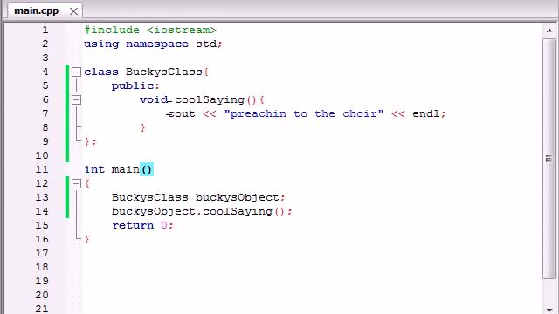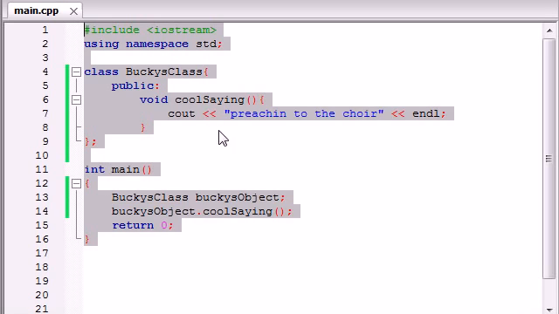Pretty cool. So now we wanted to actually use that function that's inside the class. Well, we can't just go ahead and write cool saying, because if we had a bunch of different classes, it wouldn't know which function named cool saying to use. So it wouldn't know what class we wanted to use. So in order to use that function, we needed to make an object of that class. So we're saying, all right, we're making an object called Bucky's object, and it is from Bucky's class. So now whenever we use Bucky's object, it knows that we're going to be working with Bucky's class. So we use Bucky's object cool saying, and that's basically our way of telling C++ that we want to use the cool saying function, and we want it to come from Bucky's class since we use Bucky's object. So that is why you need objects, classes, and all that stuff.